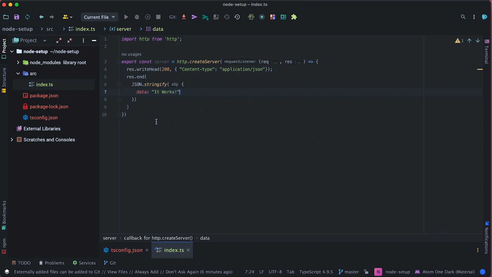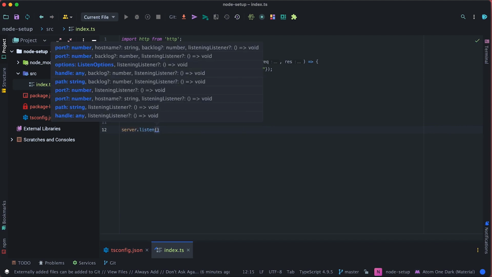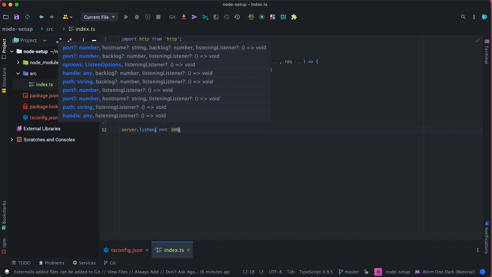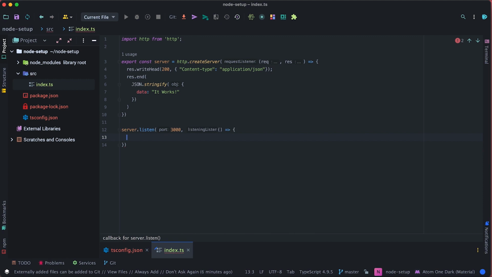There you go. And now that we have a server, we can actually listen to this server on a port. We're gonna go for port 3000, traditional here, and we're gonna just console log that we are running on this port going forward.